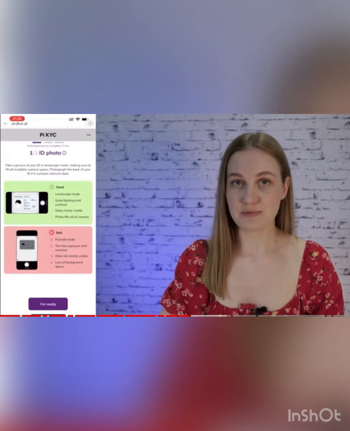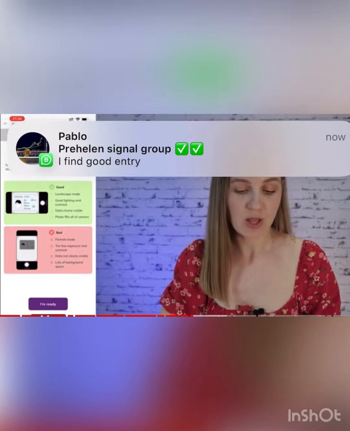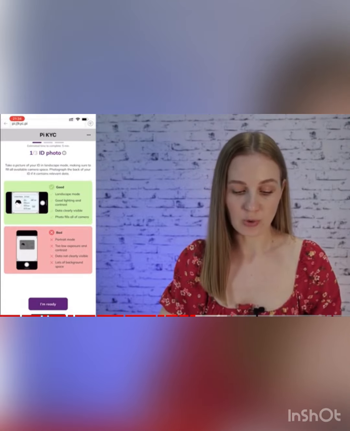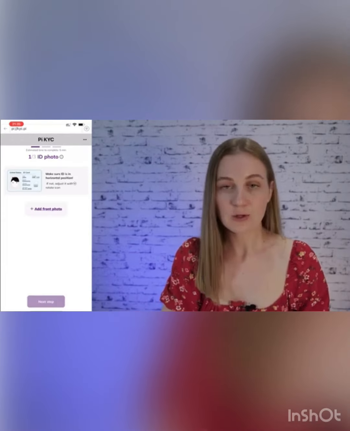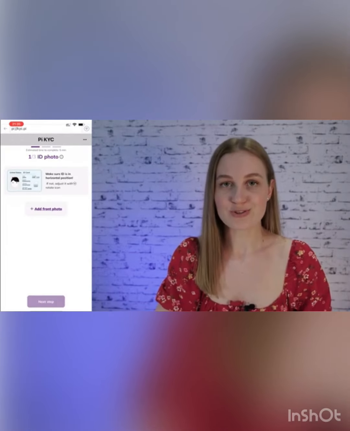So as said, as the first step of KYC in Pi Network, you will have to take a picture of your ID. Here you see the requirements for that picture. Photo to add photos of both sides of your document.